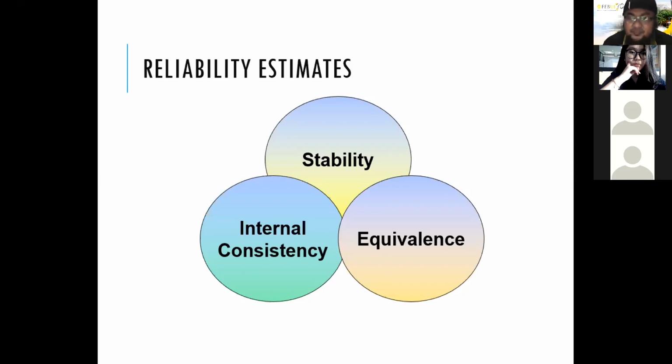There's also equivalence. If we have two measurements, for example the older measurement and the newer measurement tested at the same time, they should be highly correlated. So that's equivalence. While internal consistency is within one measurement. If you split the measurement in half, one half should correlate strongly with the other half. So that's internal consistency.